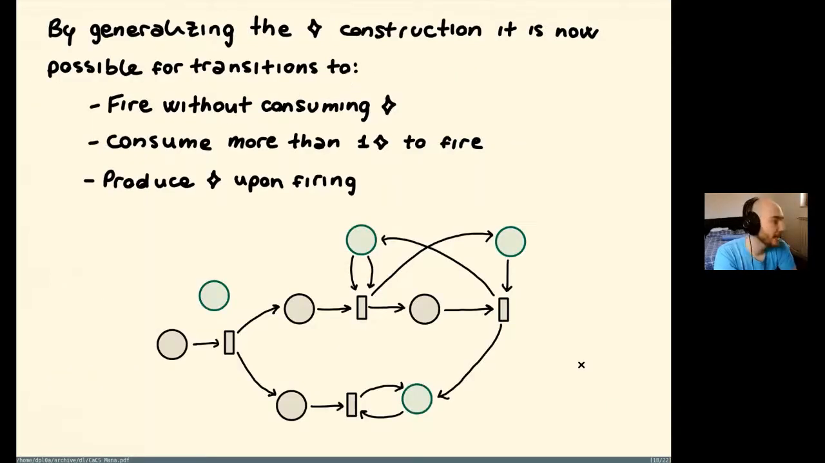By generalizing mana nets this way, we can now have a transition firing without consuming mana, like this one, and transitions that consume more than 1 mana to fire, or that produce mana upon firing, not only for themselves, but also for other mana places, like this transition here, and this one, and also this one. So we can model all kinds of interesting things.